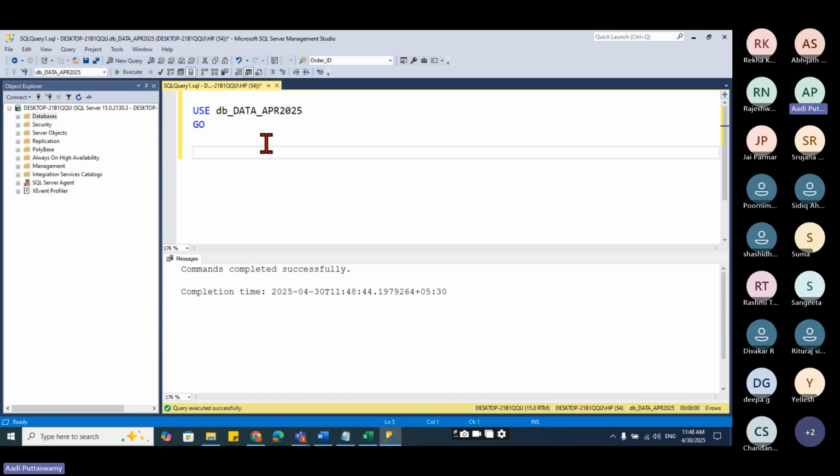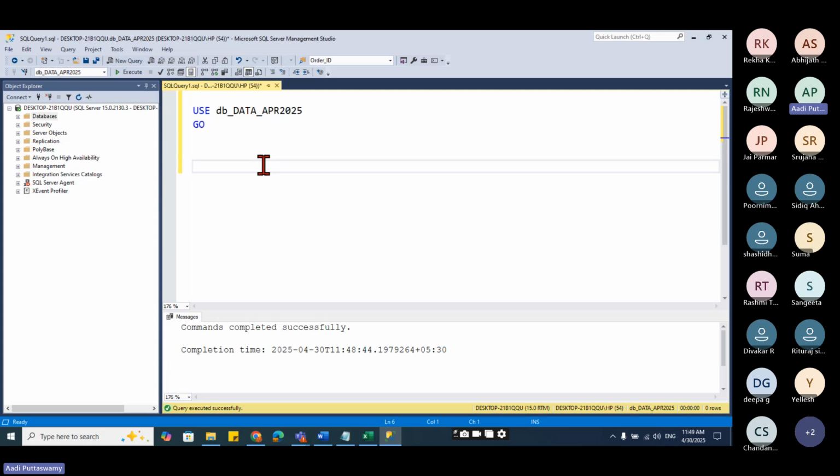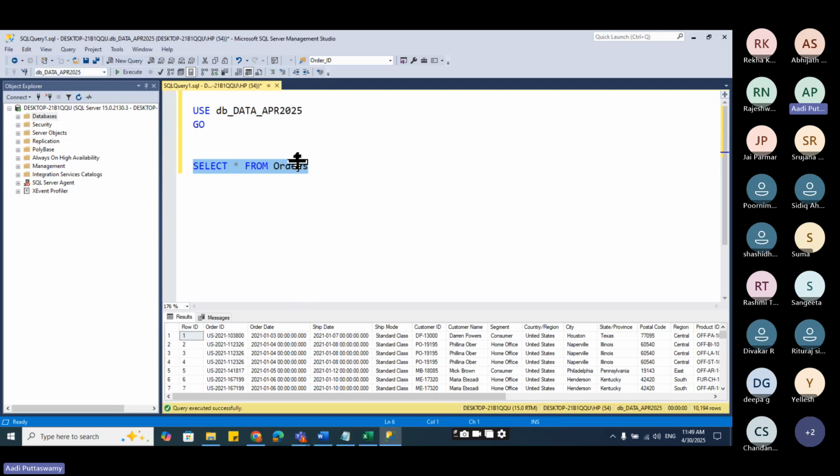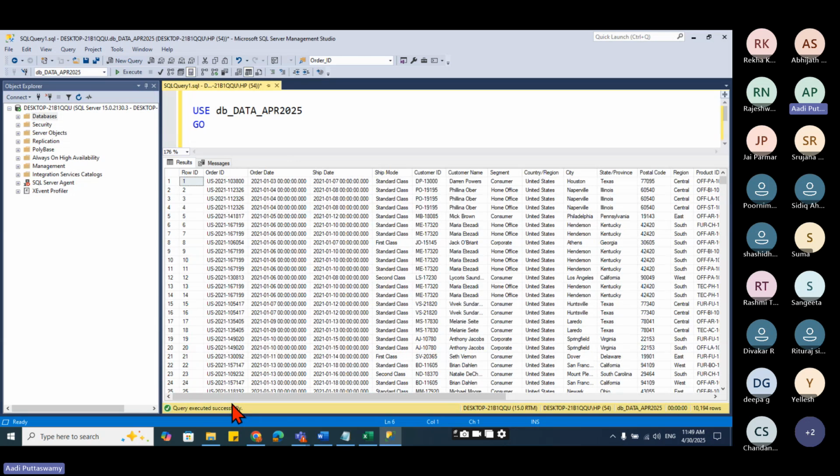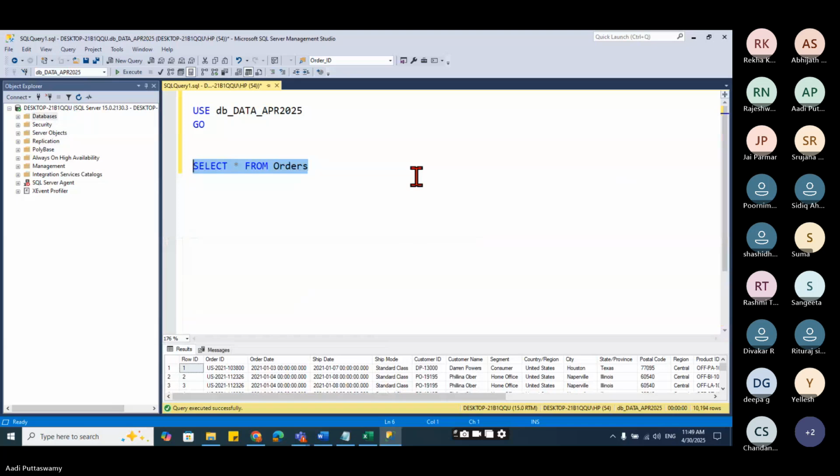Okay. Now I want to know how many records are there in that particular table. So if you want to extract the data, I'll give a command called select. Select star from orders table. Okay. Let me select this and I'll say execute. Can you see that? I'm getting this data. It is the same data which we used in Excel. Correct? Okay. Done. Next.